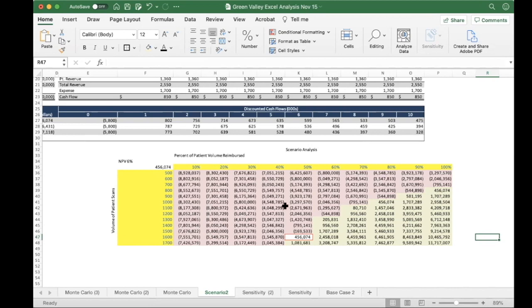So anywhere there's red, you're going to lose money. So at 40%, anywhere from 500 to 1700 scans, you have a negative NPV on this project. If you have 70% reimbursement of those scans, you can get away with only a volume of 1100 scans, and you're already positive NPV. So it just lets you play with the variables in a much better way. So let me show you how to do that.